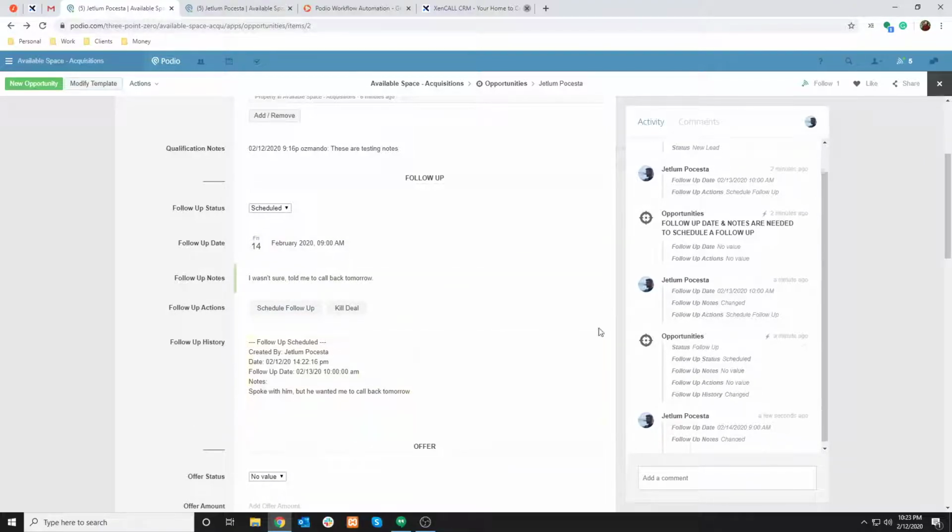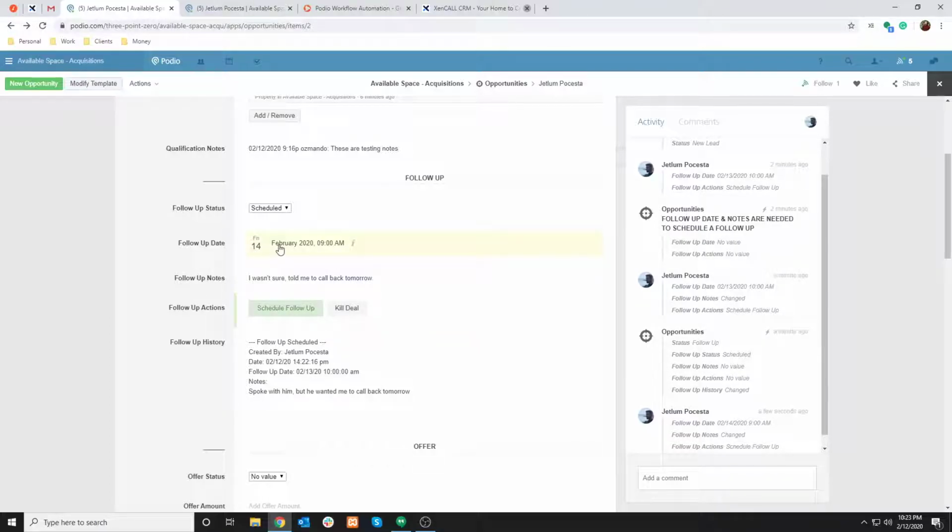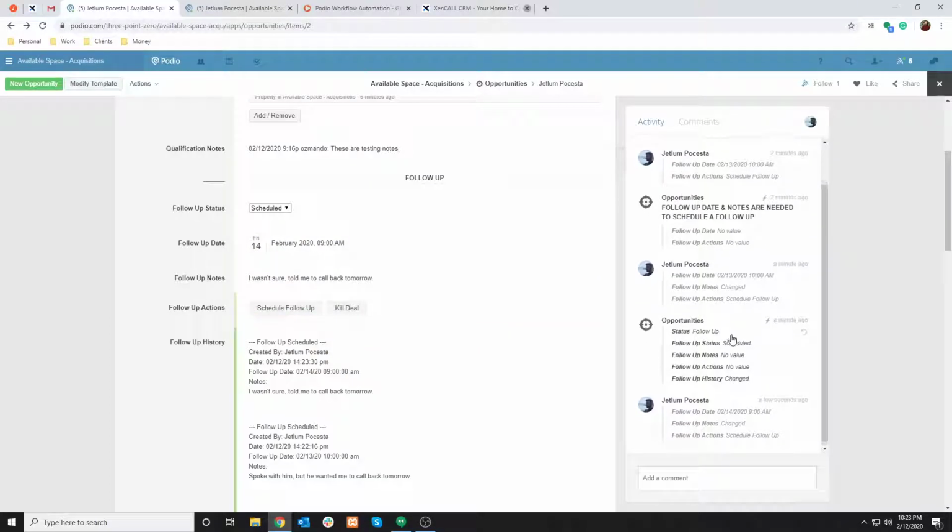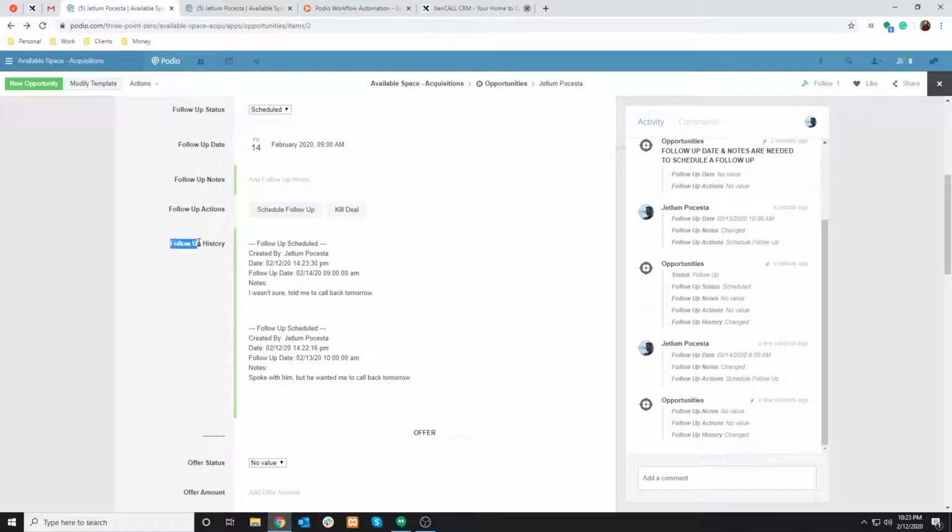Anyways, so now we're going to schedule another follow-up. We have both the date and the notes. And you can see now that in the follow-up history, we have the original one, and then we also have this new one. So now we're never going to forget what we spoke with this person, even if it was a month ago or 2 months ago. We're going to have that all here.